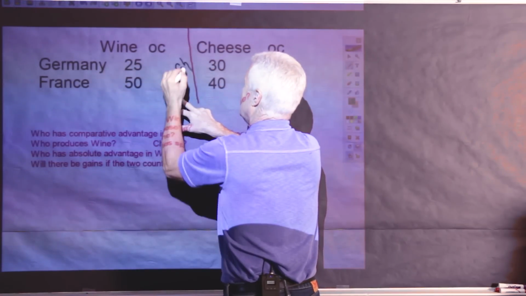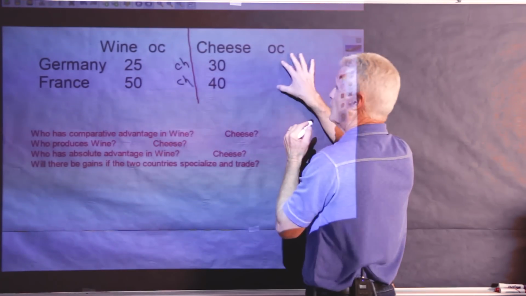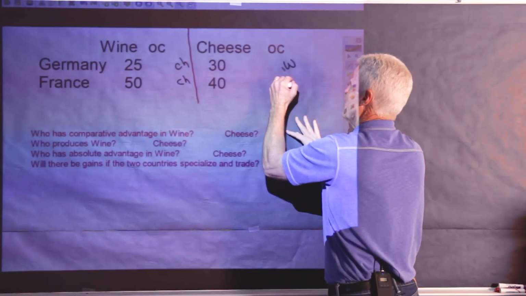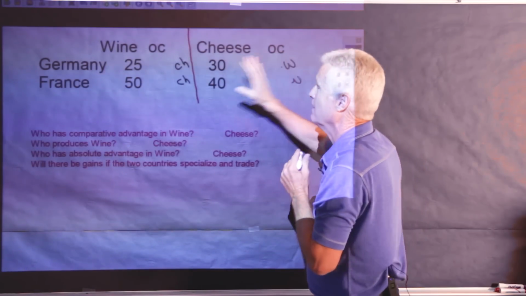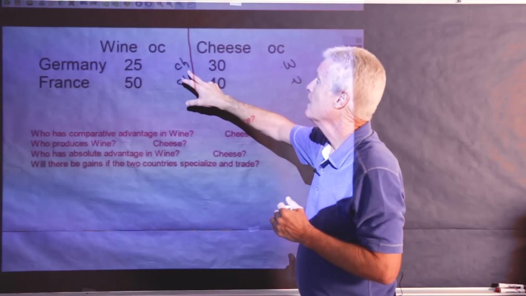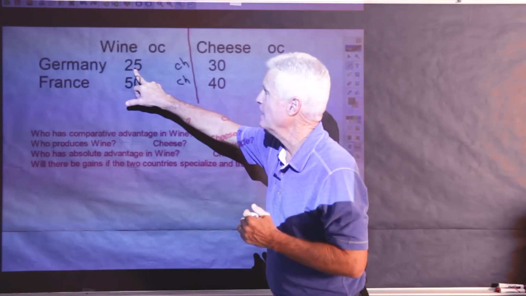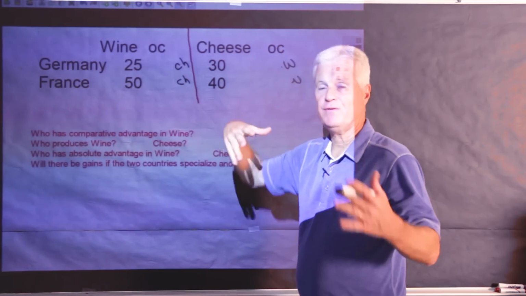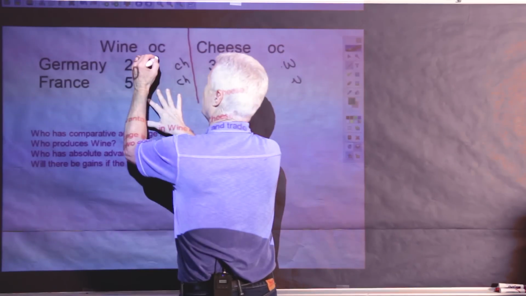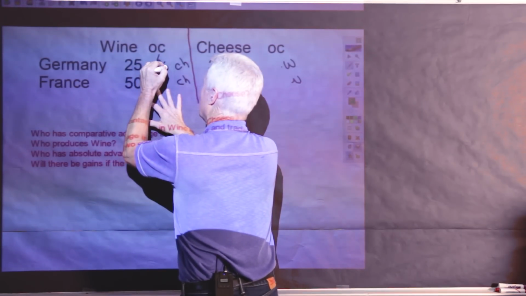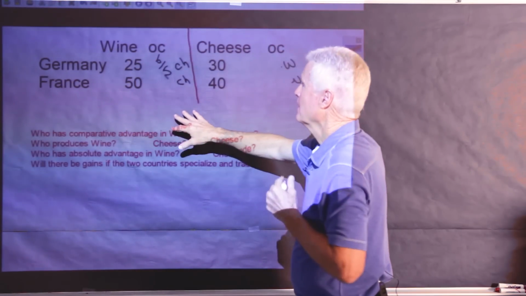So I'm going to write cheese here, which means over here, this has to be wine. I'm giving up wine. So I write that. See, I got the little line down the middle. So opposite over adjacent. Well, 30 divided by 25. If I simplify that, that's 6 over 5. So 6 over 5. Okay?